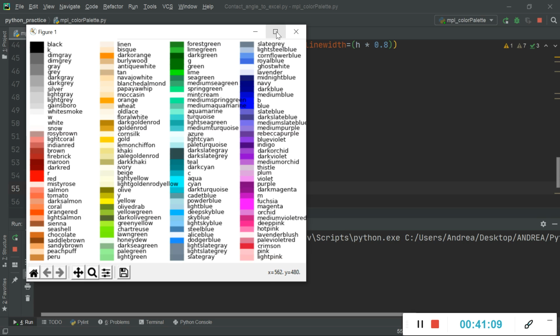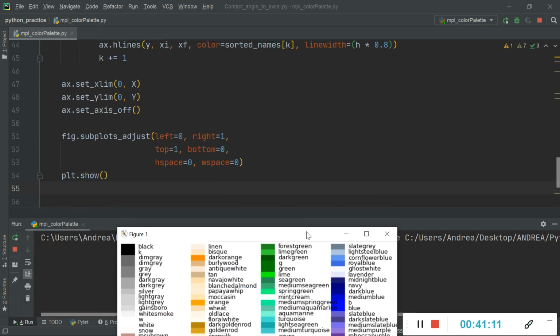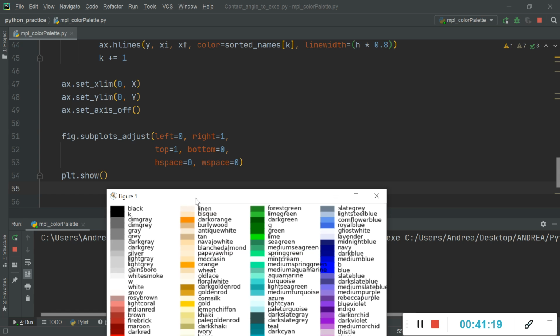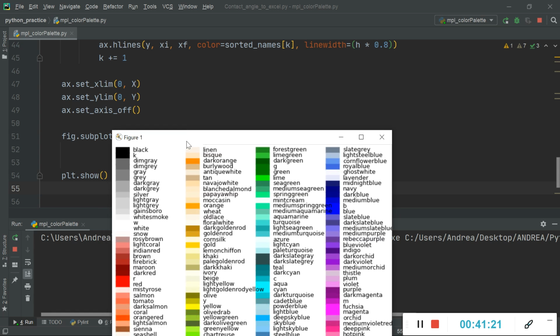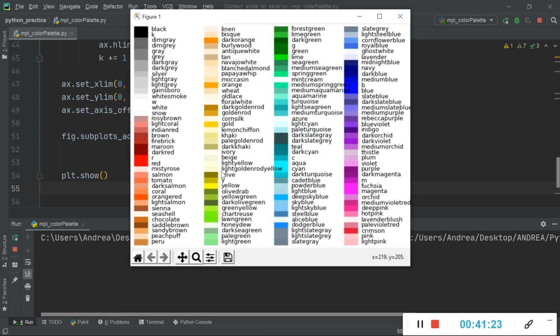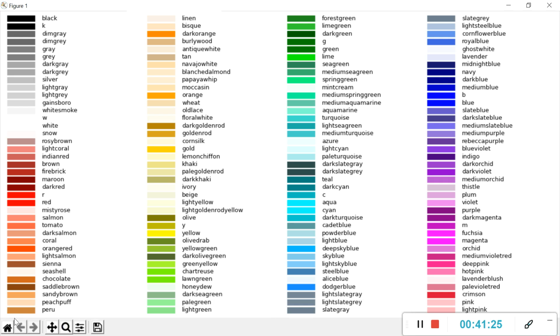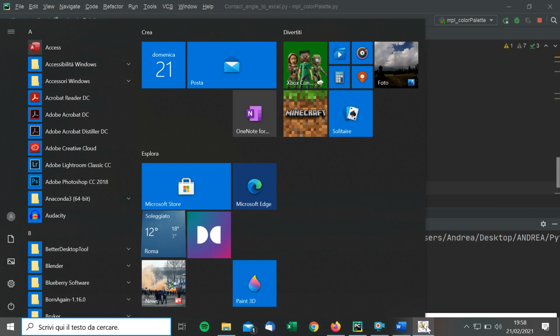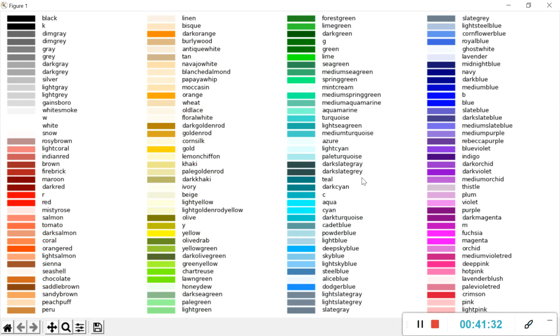Now we are exploiting all the space because I specified the left corner as 0. The top corner is just 1, and we have a little space here. The bottom corner is 0, and as you can see, we're very close to it, and also the others. So this is the final output.